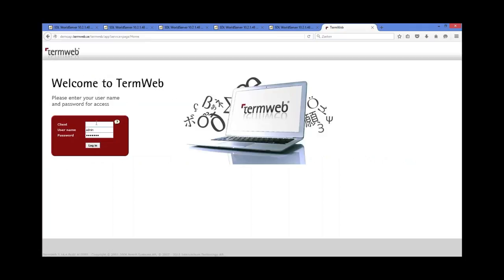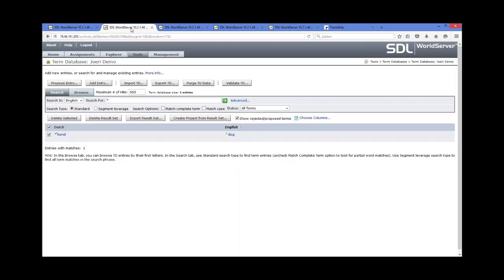So for my English term, I specified the processing status, so it was finalized in terms of processing, but I didn't specify usage status. And the usage status is actually what is used in the integration to specify whether a term is good for use or not. So as long as that information is not completed on the term website, then we'll have nothing, or it will show up as proposed in our WorldServer section.